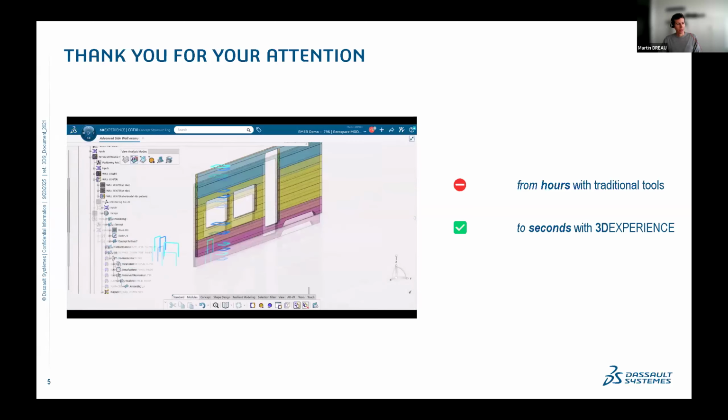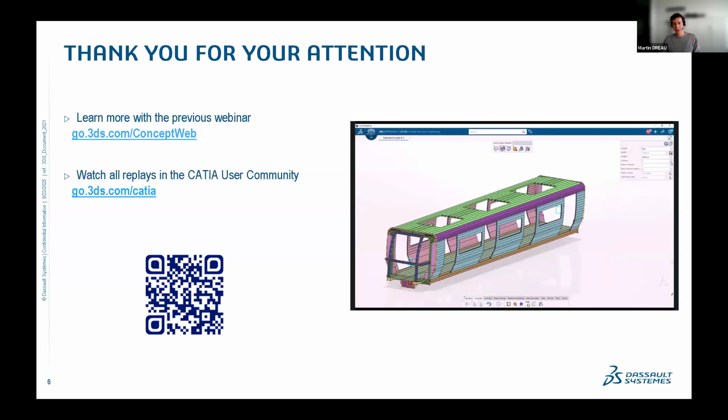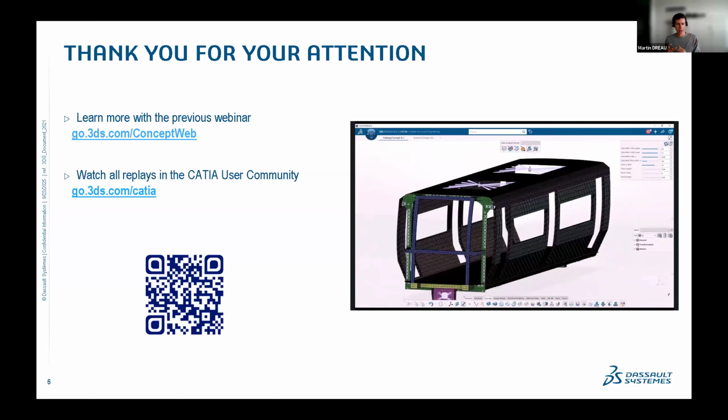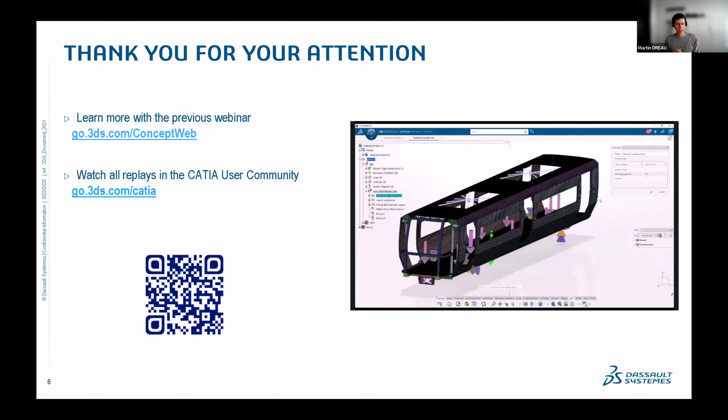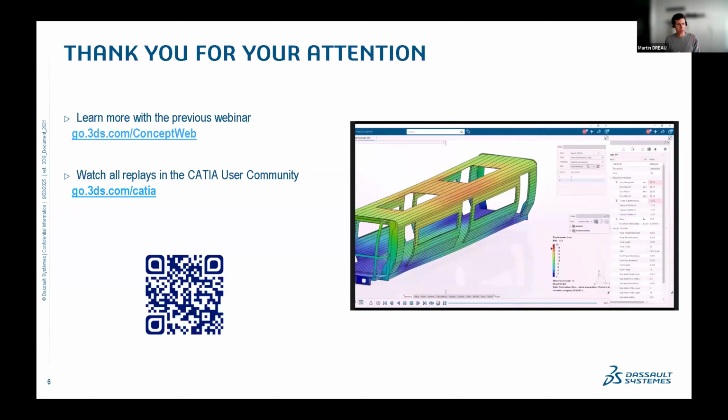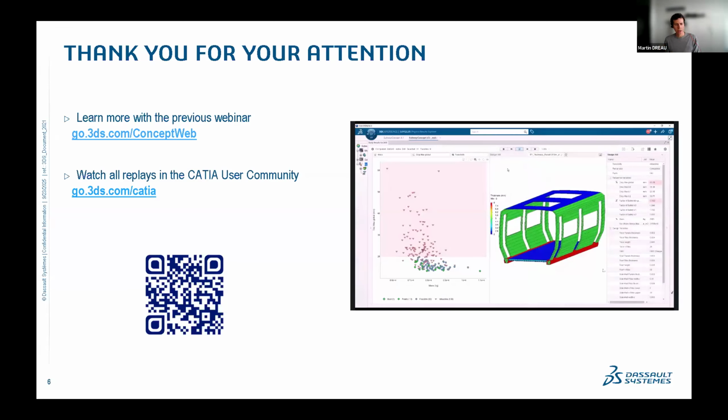If you want to go further, of course, you can watch the previous webinar. Here you see a teaser video where we change the number of ribs, the type of ribs on a full train Carbody level. We also remeshed and reran the simulation, and we have seen some results. Here there is a link. We will send a link as well in the chat and per email if you are interested.